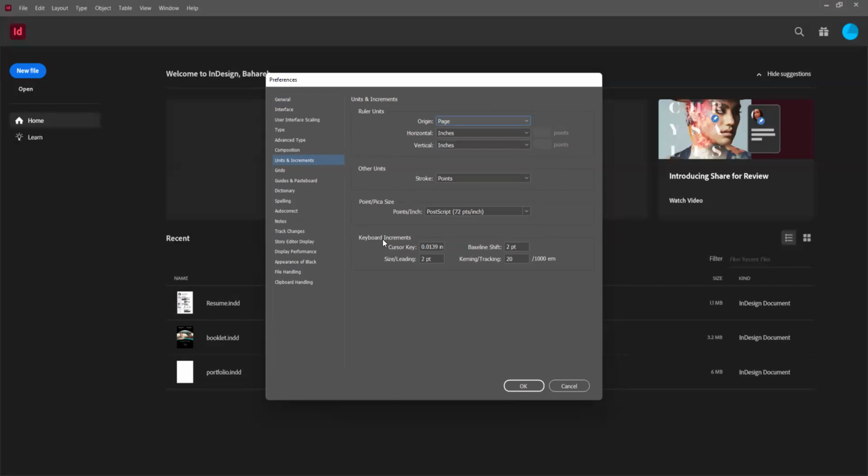The other part is keyboard increments. Here we have size and leading. The normal size and leading of 2 points is too much. You can change it to 0.25. And the baseline shift, you can change to 0.25 also. For the kerning and tracking, you can keep it around 5. Okay, so these are the adjustments for the keyboard increments.